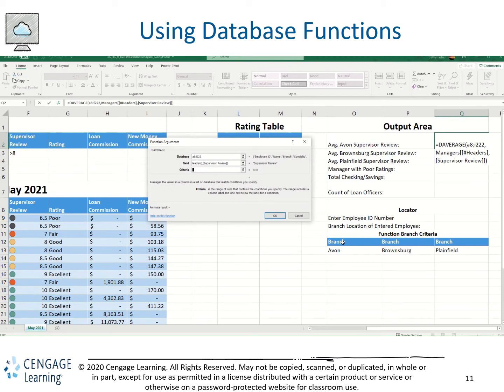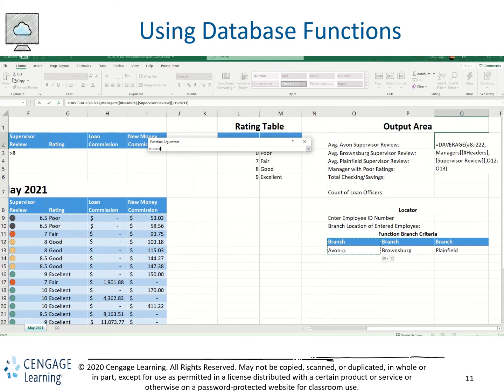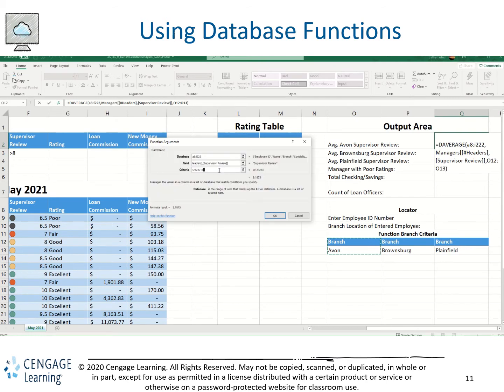It's got branch. There we go. We're selecting those two there, 0.12 to 0.13. Okay, so that's the function that we want. So we want a branch and Avon, sorry. Okay, so let's take a look at it.